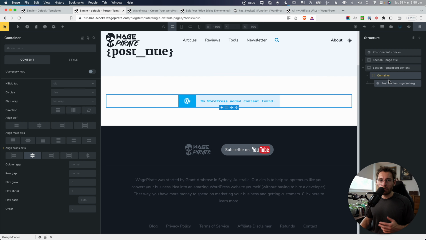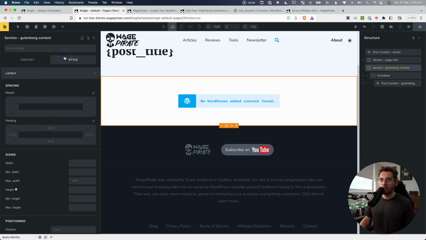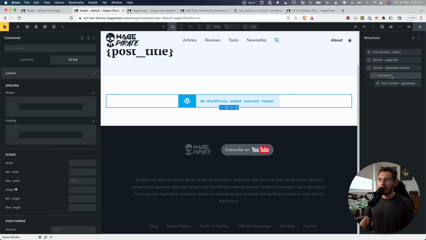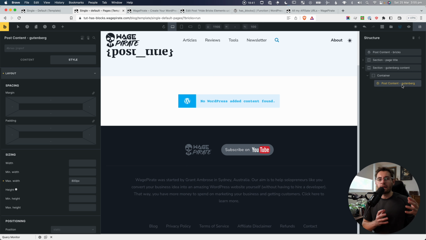What's happening is, because we're not using Gutenberg to design that page, this element isn't outputting on the page, but the parent containers are. This has padding, which is set here from our global styles. And then the container is also getting output, but this isn't getting output because we don't have any content in Gutenberg. Bricks is smart enough to know that if there's no content in Gutenberg, it doesn't output this, and vice versa.